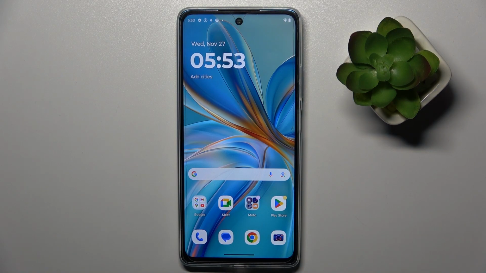In front of me is Motorola G75, and in this video I am going to show you how to disable Google Assistant on this device.